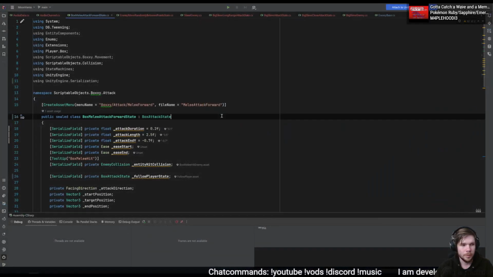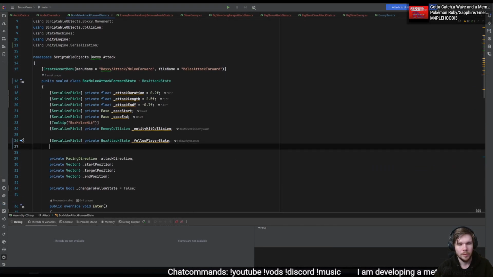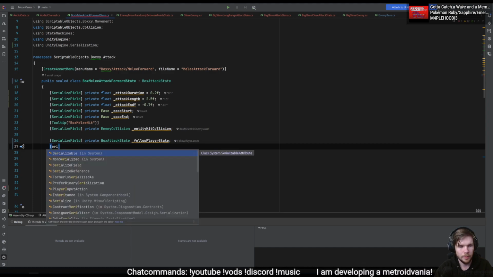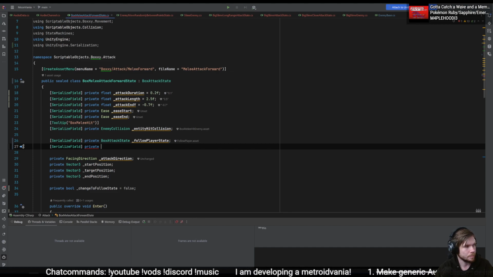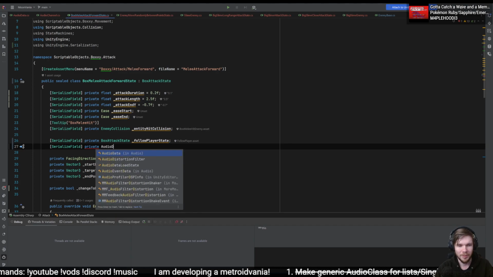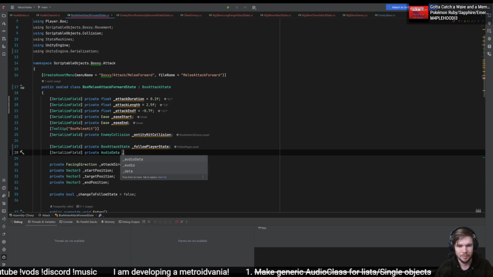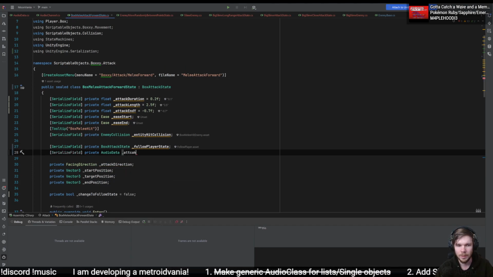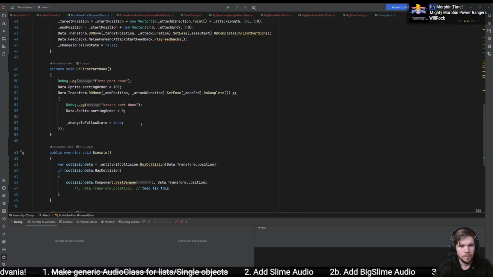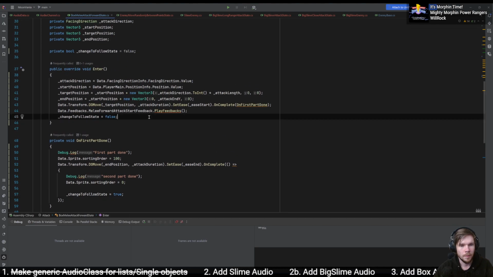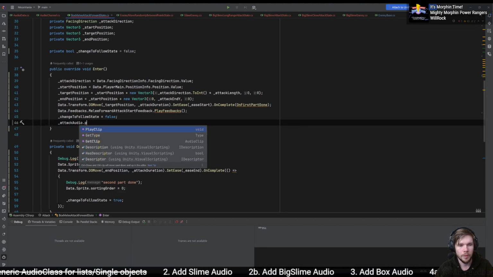Box melee forward. In here we will add a serialized field, another audio data: attack audio. It will just be here. Play clip.